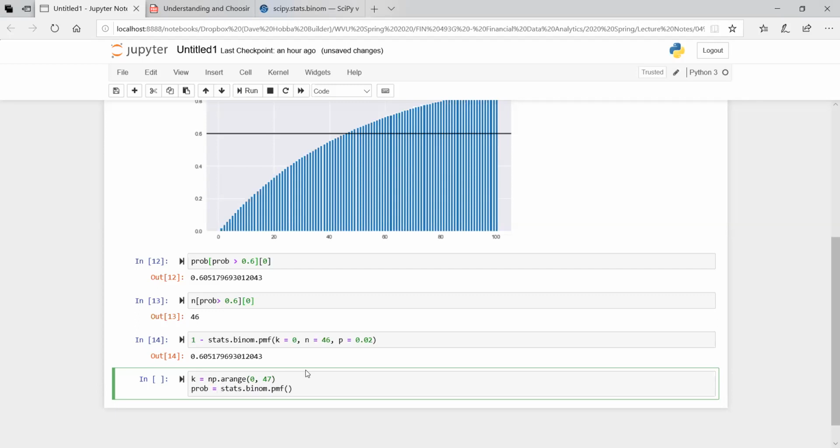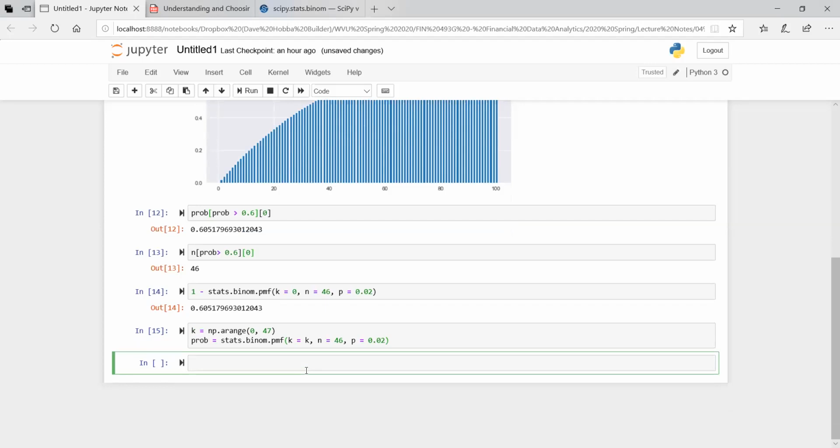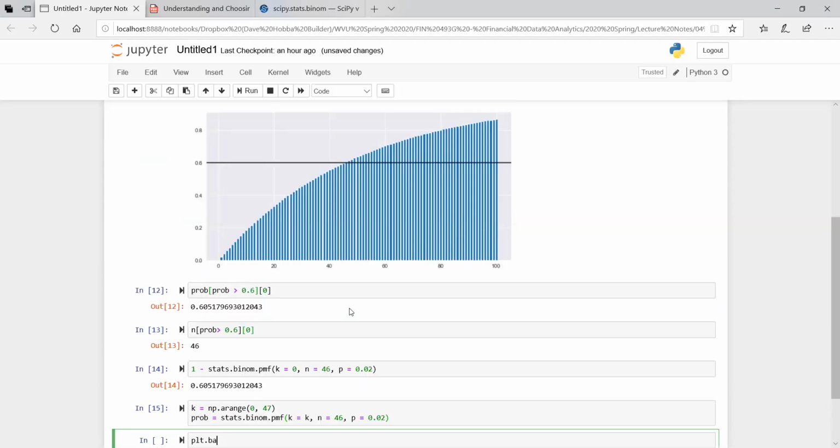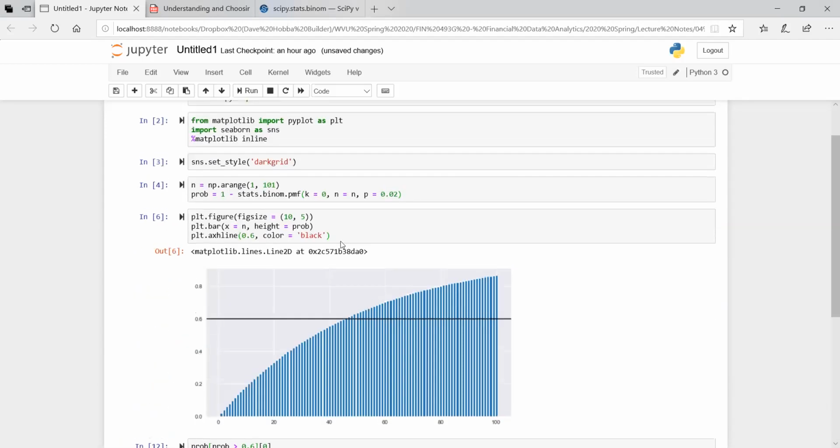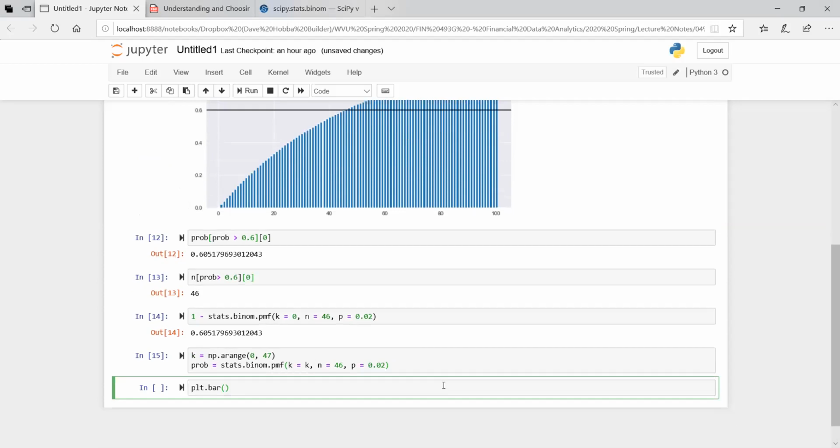Prob is equal to the PMF with K equal to K, N equal to 46, P equal to 0.02. If I run this and graph it out, now we can do another plot. So let's do another bar plot. Before, the x-axis was N. Now the x-axis is going to be K, and our height is going to be prob.